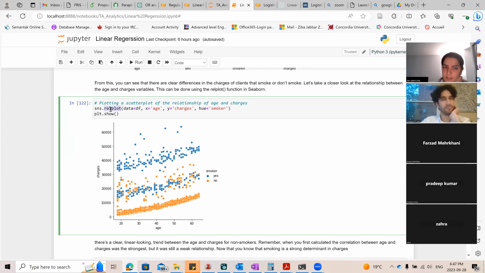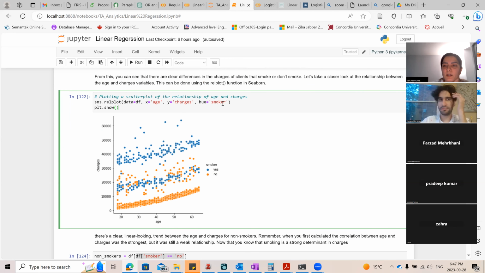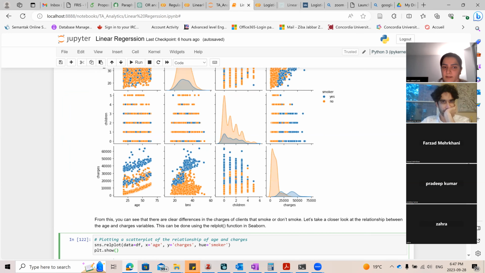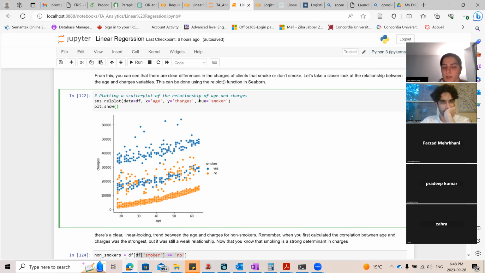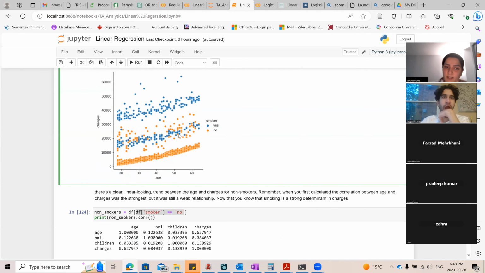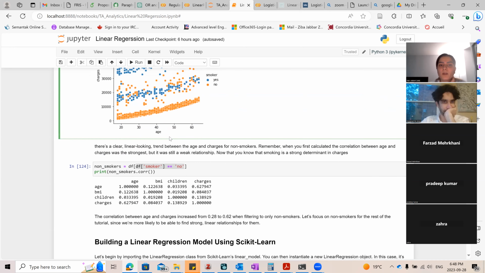Relplot from Seaborn is also doing the same thing. So I'm just plotting it for only one feature, age and charge. It's basically a similar thing. And I'm also passing the hue to see what is the difference between smokers and non-smokers. And there's a clear linear relationship here, okay? So we can do that.